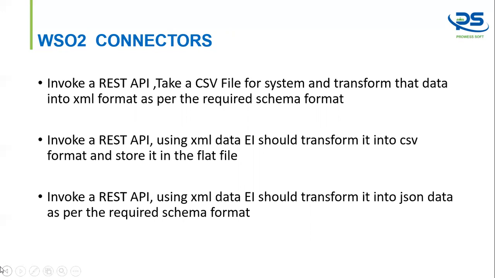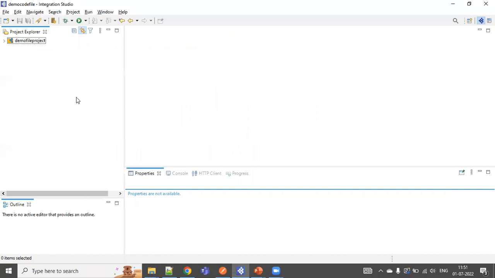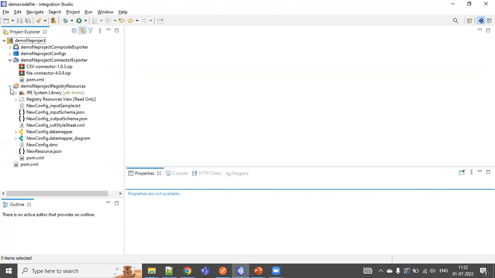We will go into the project, and this is a project which I have implemented. Once we implement, we will be creating the composite exporter, and the project config where we will have all the processes. We will also create the connector exporter, where we will be adding our connectors like the CSV connector and the file connector, and the registry resource, where all the schemas and related data will be kept.